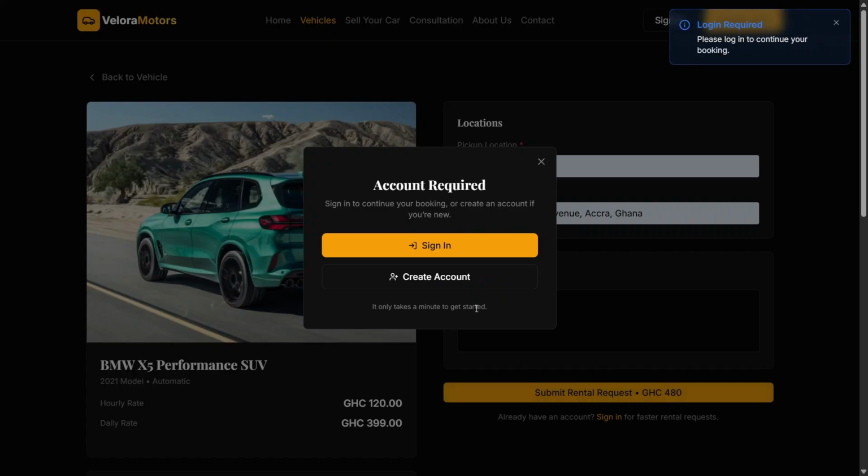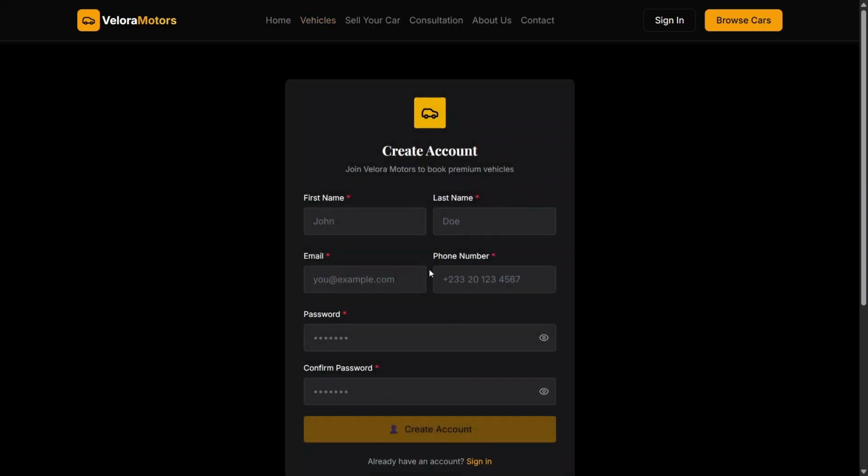Now to submit, you need an account. Currently I don't have an account, or I'm not logged in as a customer, so I need to create an account by clicking on this, or use the login to log in if I have an account, right?